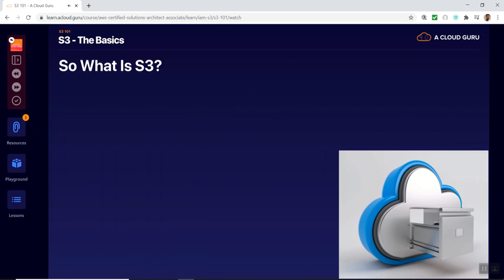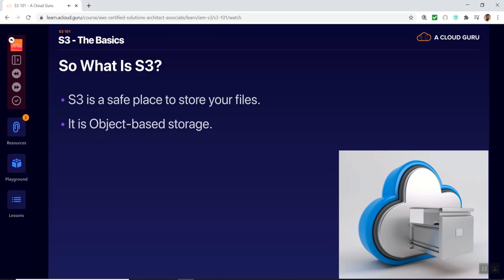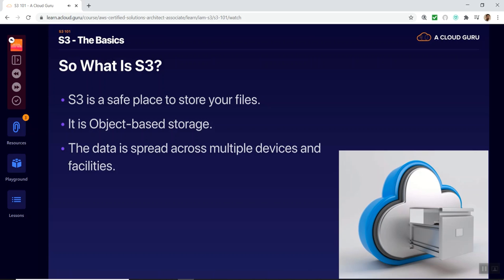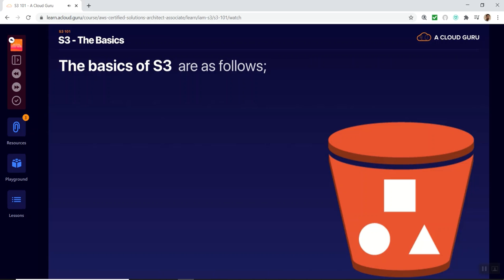So what does that actually mean? Well, basically, S3 is a safe place to store your files, and that's all it means by objects. So when we say object storage, we're talking about things, flat files basically, so Word documents, pictures, movies, etc., etc. So S3 is basically a safe place to store your files. It's object-based storage, and the data is spread across multiple devices and multiple facilities.